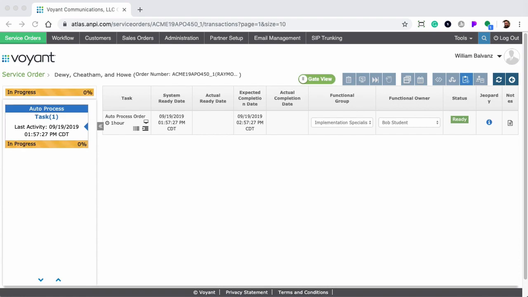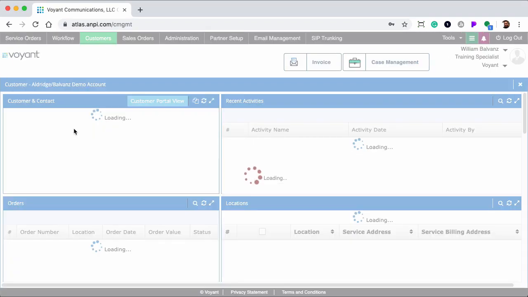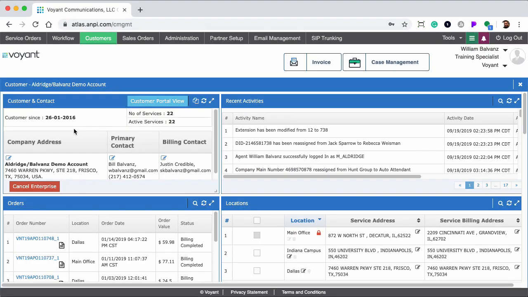So now that your customer has turned up your new UCaaS service, let's look at the Atlas customer section, where your staff will manage customers once they are active. I will select a demo customer here for us to look at. Once I double click on the customer, you'll see all of the information and options that are available.